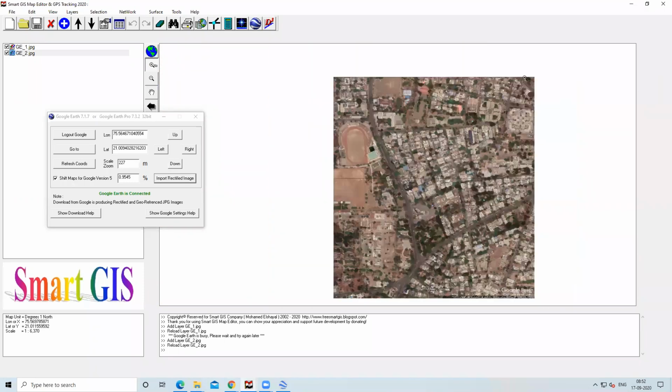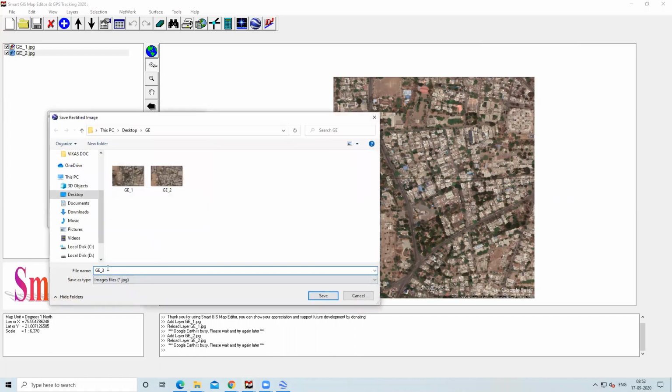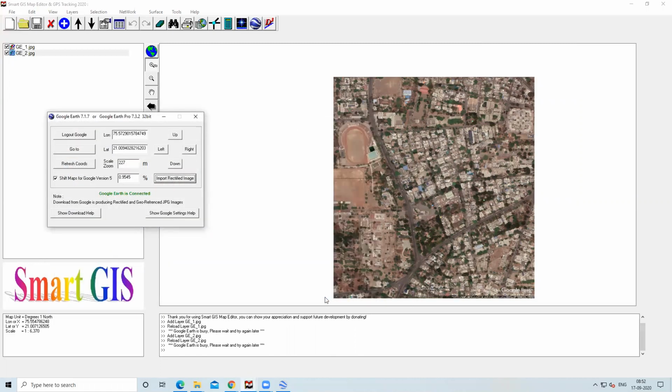Again, if you want to download for the right, you can click here on right. Now the latitude longitude will change. Again, import rectified image. After import rectified image, we need to select GE3. I will click on save.